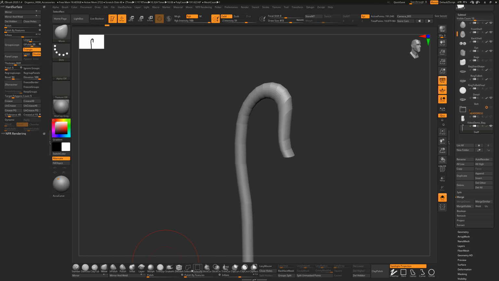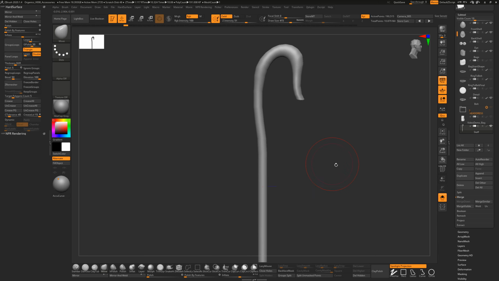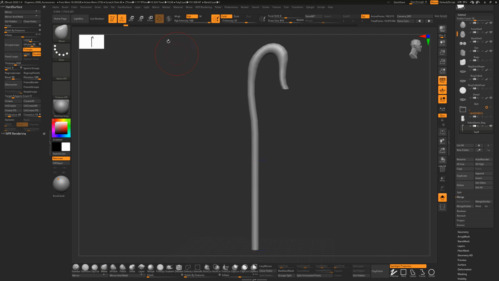So I started using things like polish, and then if I hit Control W, it'll make a poly group out of the entire thing, and I can use polish by feature, which will act like a super strong smoothing algorithm. So I did some of that. Then I started to use inflate to inflate this thing up a bit in different areas just to get some different kind of thickness to it. And I just kind of wanted to change the shape a little bit.